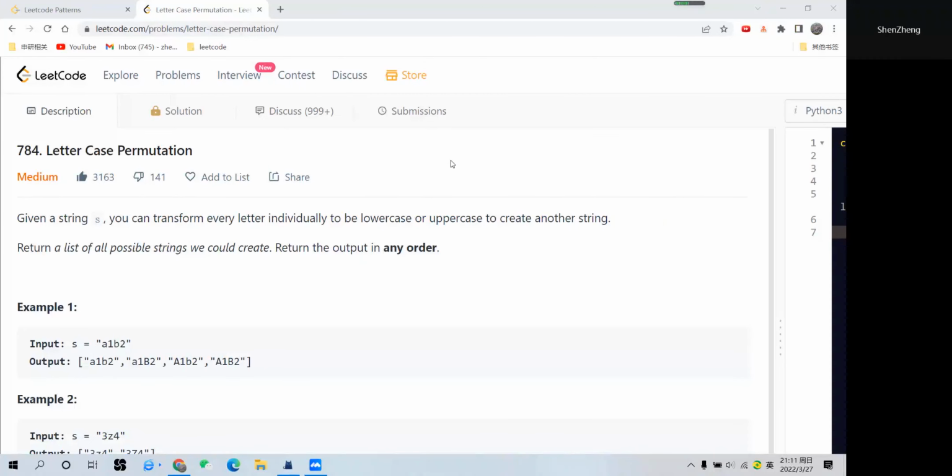Hi everyone, today let's solve the Leetcode question called Letter Case Permutation. Given a string S, we can transform every letter individually to be either lowercase or uppercase to create another string. And we want to return a list of all possible strings we could create using this method.